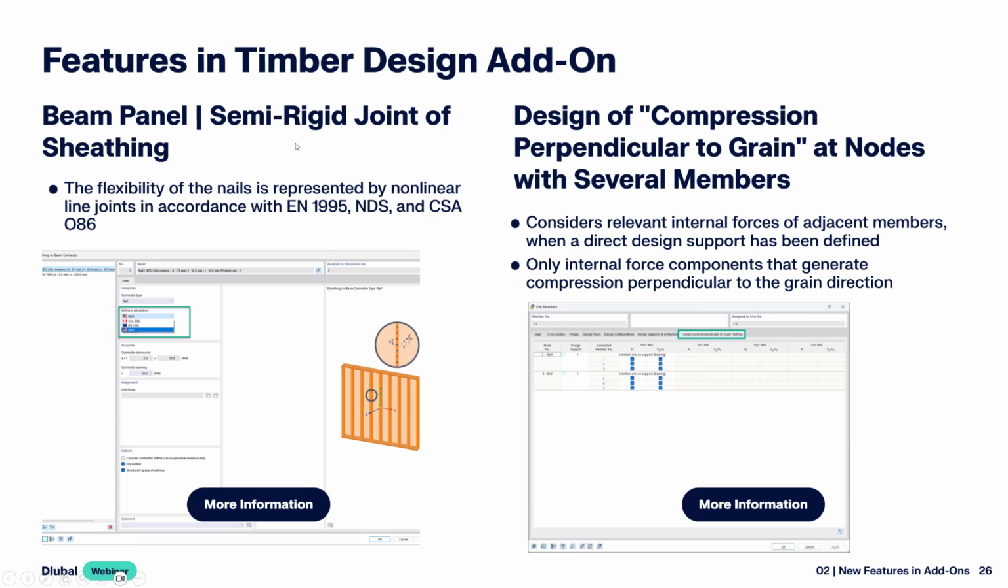Then the timber design add-on: the beam panel, semi-rigid joint of sheeting for the different standards. Then the design of compression perpendicular to grain at nodes with several members. Imagine you have a node where more than one member is connected. Then you can select the different members that will be considered for this design.